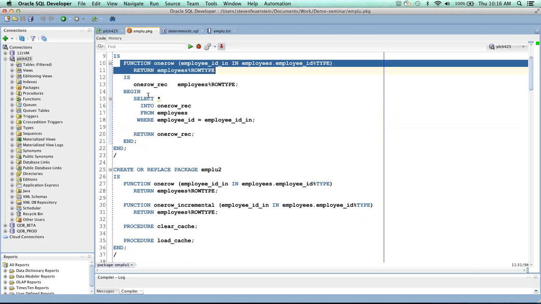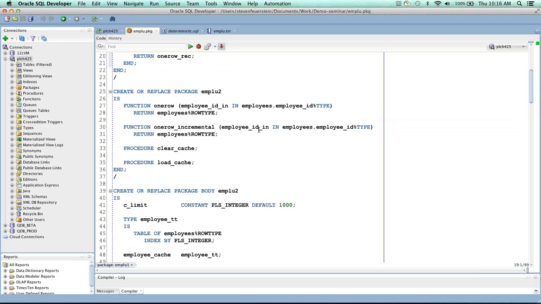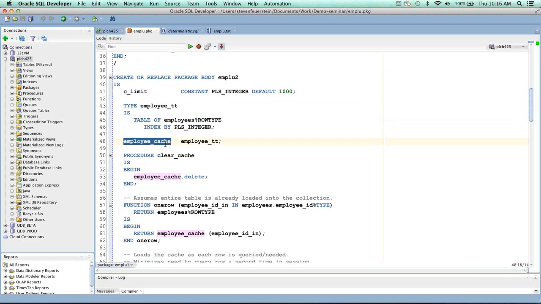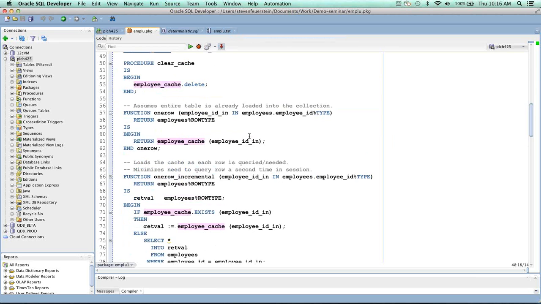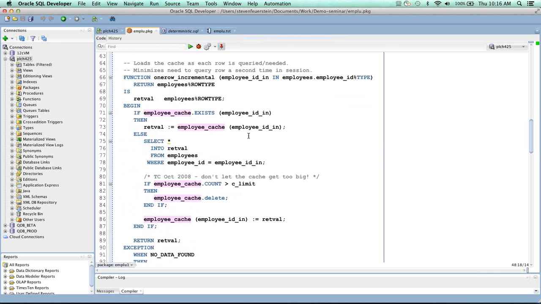Intercept the request for data, and don't go to the SQL engine, go to my own copy. So PGA-based caching is incredibly fast, but you have to build it all yourself, and essentially it has to be a static set of data. It's true that there are ways to get around that restriction.